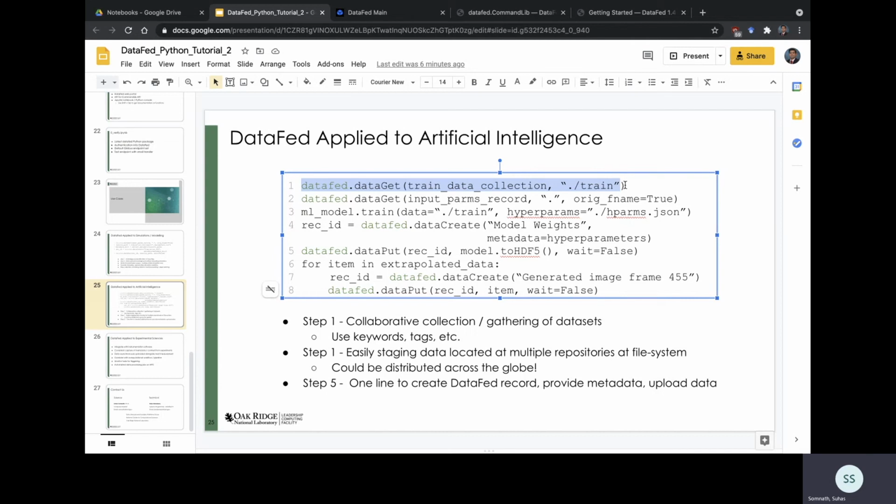An important thing to point out is that DataFed can serve as a collaborative platform wherein you can have multiple researchers working together from multiple institutions, multiple facilities to put data into this collection so that you can collaboratively assemble a comprehensive set of data for training your model. Furthermore, it's just a single command to go grab the entire collection of data, even if this training collection consists of data records that are spread across the world in multiple data repositories, in multiple continents, in multiple institutions, etc. So DataFed makes it easier to stage data that is located at multiple repositories into a single file system.